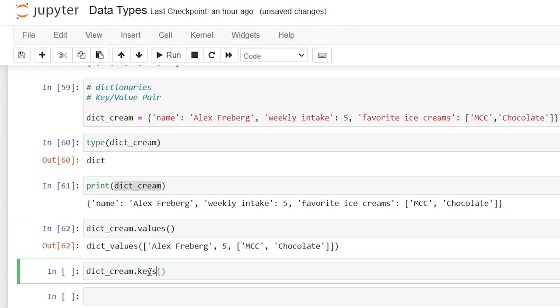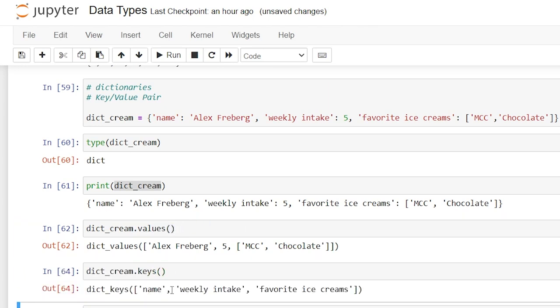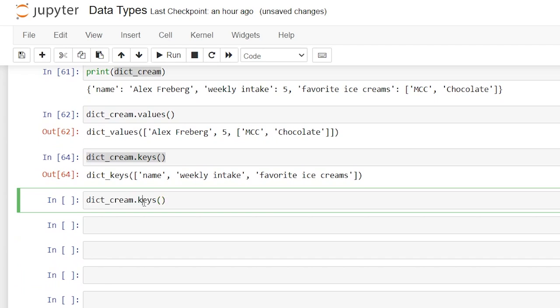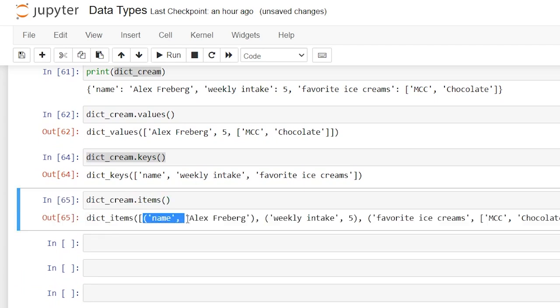We can also say keys. And when we run this, we get all of the keys, the name, weekly intake, and favorite ice creams. And we can also say items. So this key value pair is one item, and this key value pair is another item.